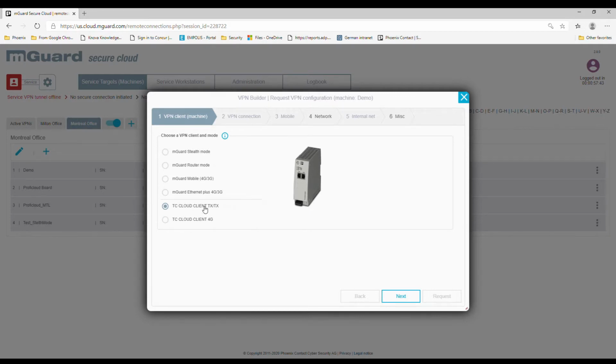This TC Cloud client, very similar to our Mguard in stealth mode, has 2 ports, but they're both in the same subnet, and it's simply a VPN device. If you have an existing network, you would plug it into your network, and it would give you VPN access. Or you can go with the TC Cloud Client 4G. Same idea again: it would use 4G to get into the network, and then you connect to your devices from there. I'll run you through the Ethernet plus 3G.